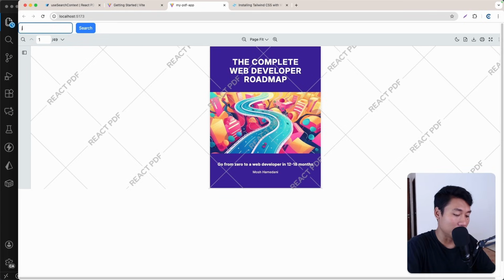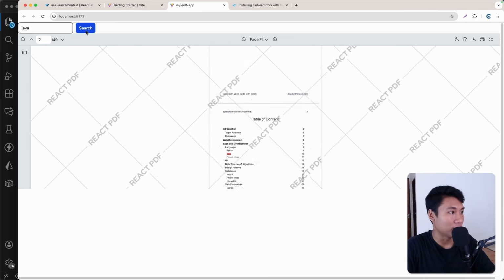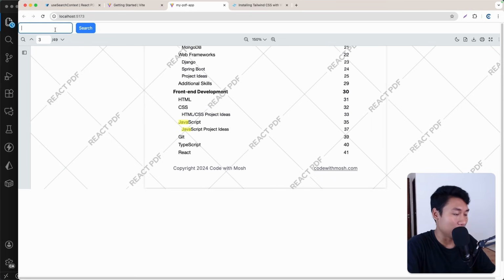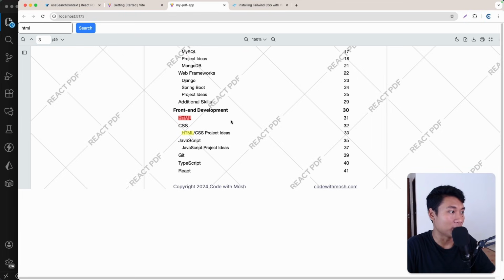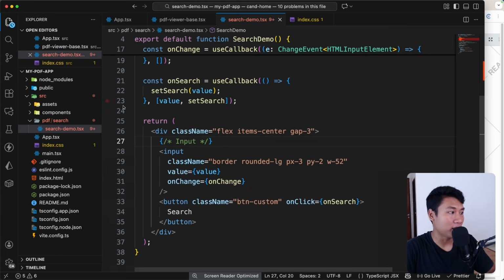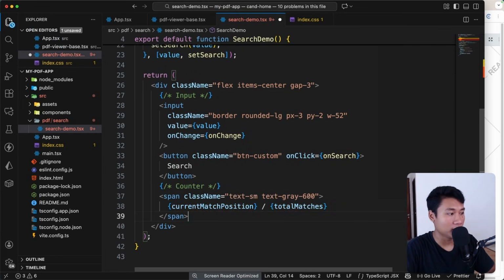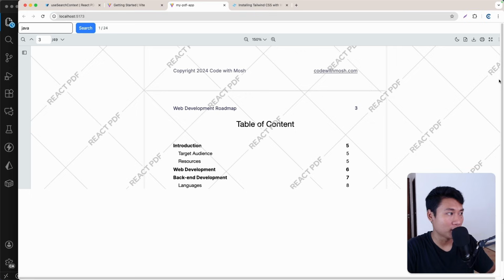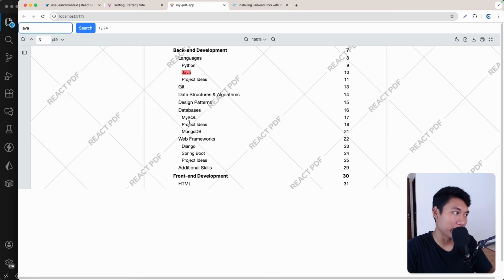For example, type Java, hit search in here, and as you can see, it just works. That's pretty simple. Let's do HTML, for example. If I click search, as you can see, all HTML is highlighted. Now I'm going to put the counter span in here. Let's paste that. This is the counter, it's just a span, and here I paste the current match position and the total matches. Let's take a look. It's 1 of 24. That means there are 24 Java keywords in this document.